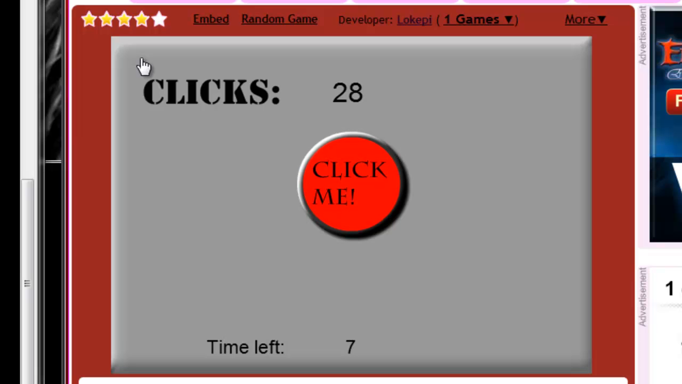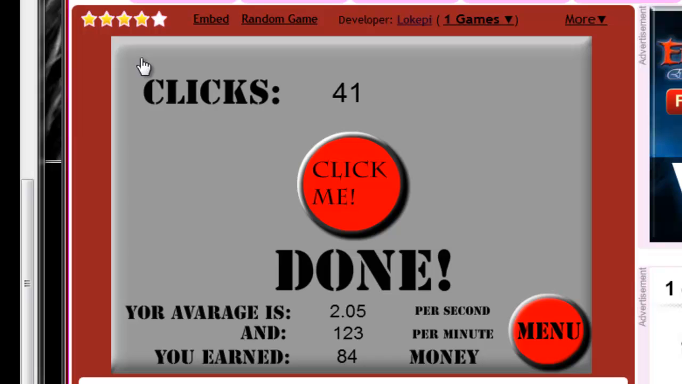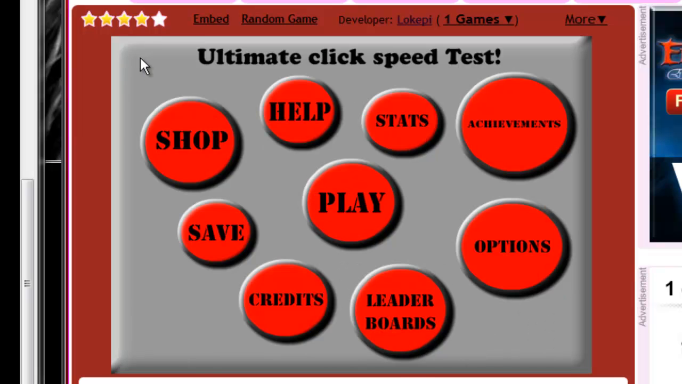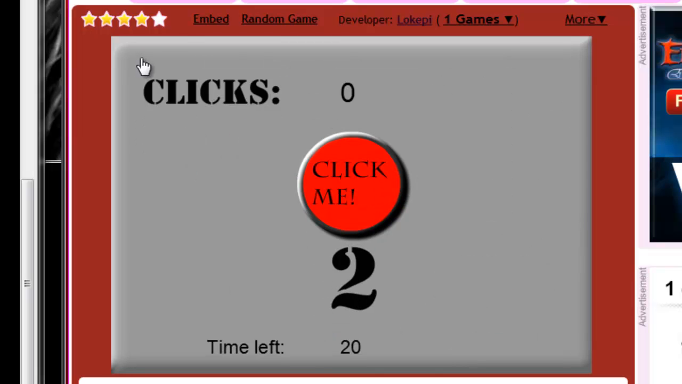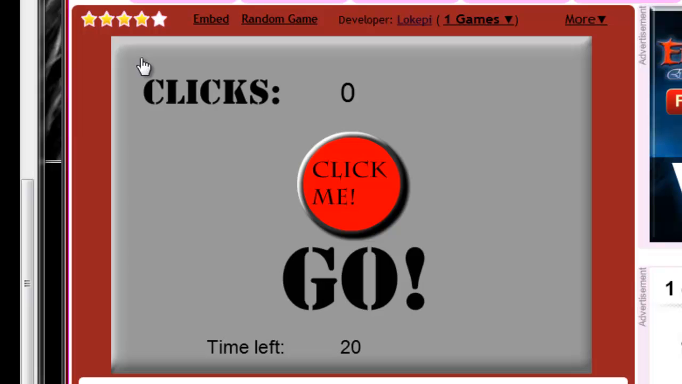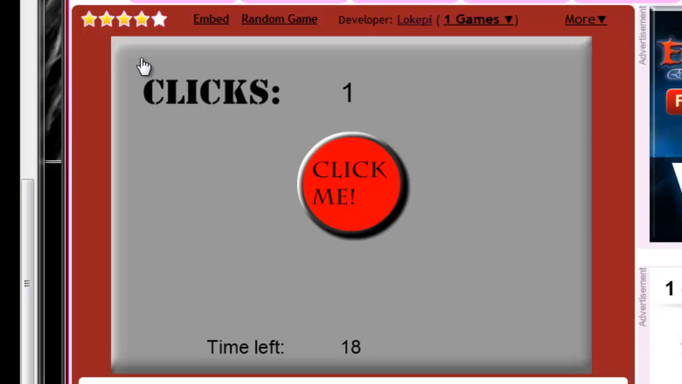So, as the time decrements, the clicks start to increment, and when it's finished, it will click the menu, and it will click on play again. There you go. Now we'll start clicking from the start.